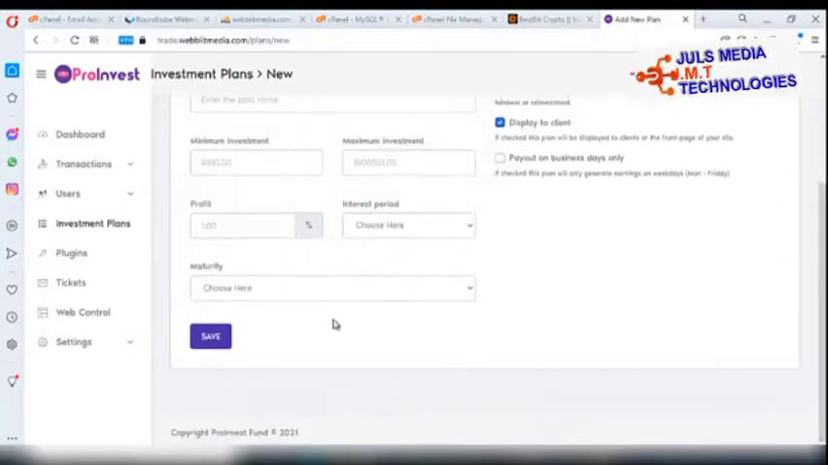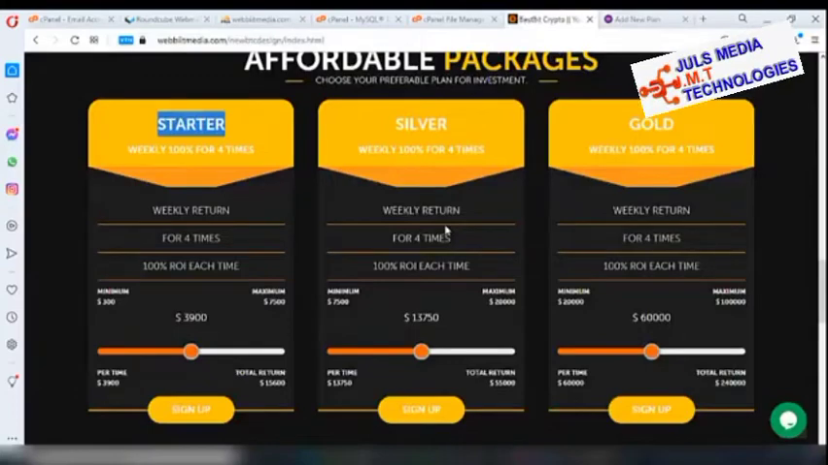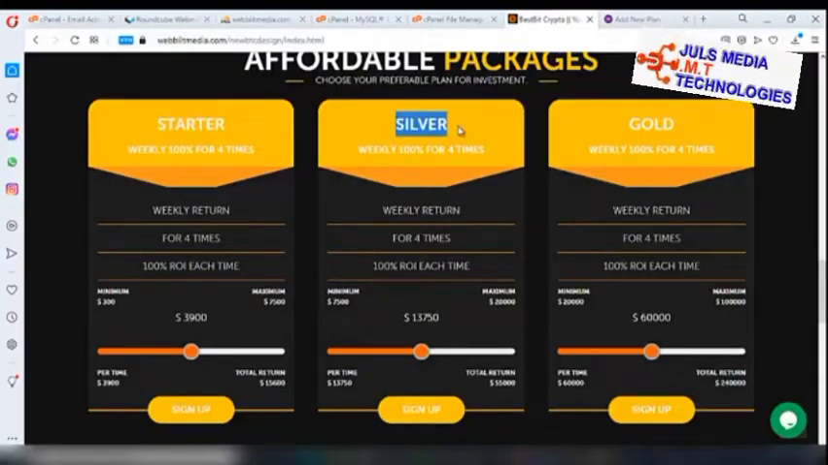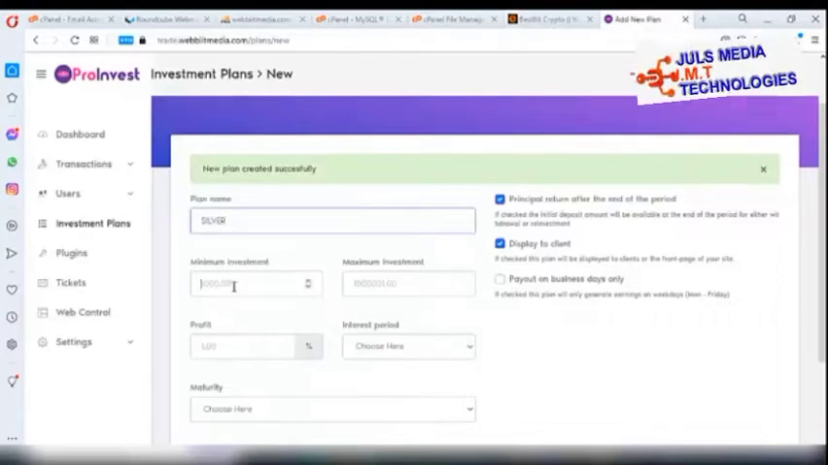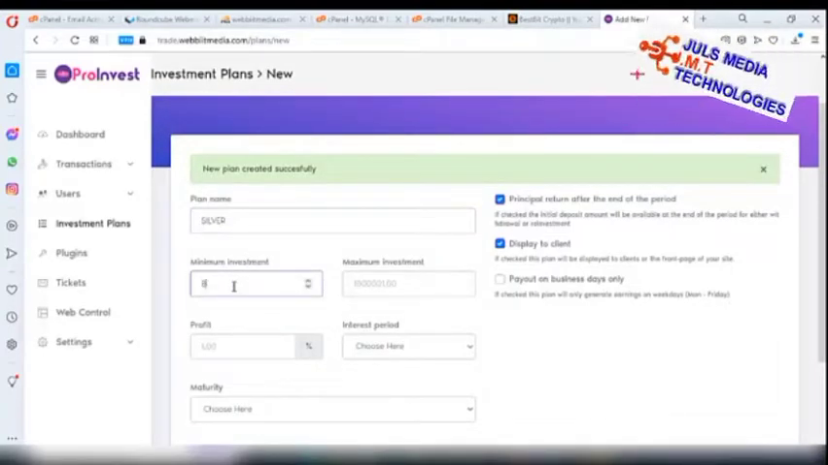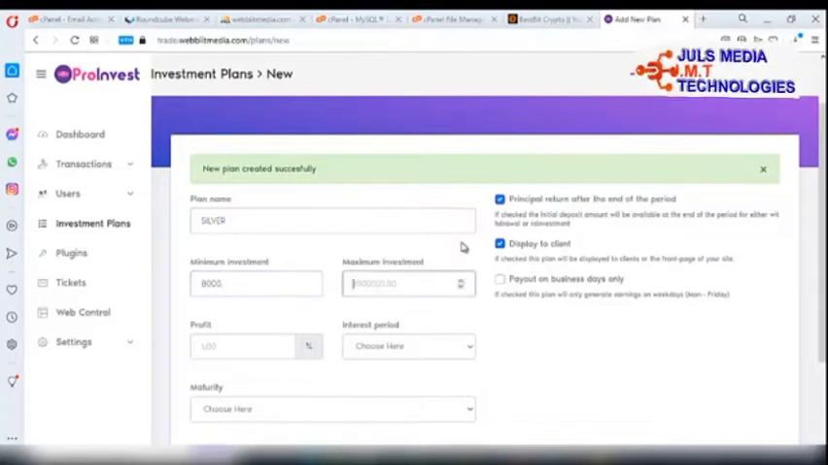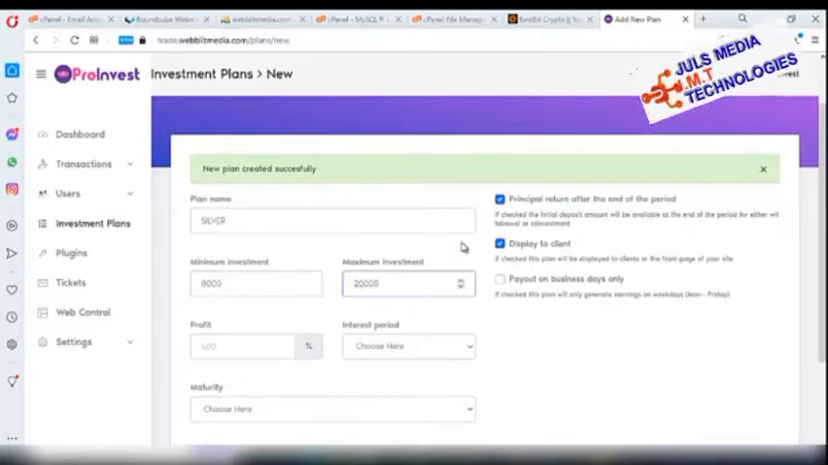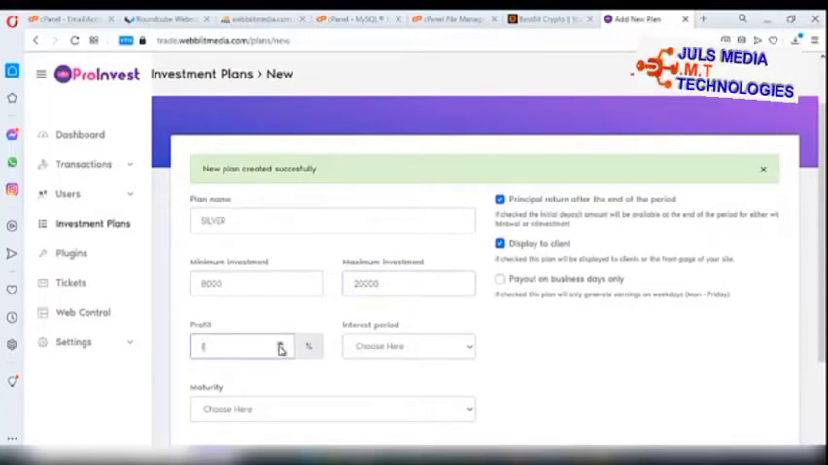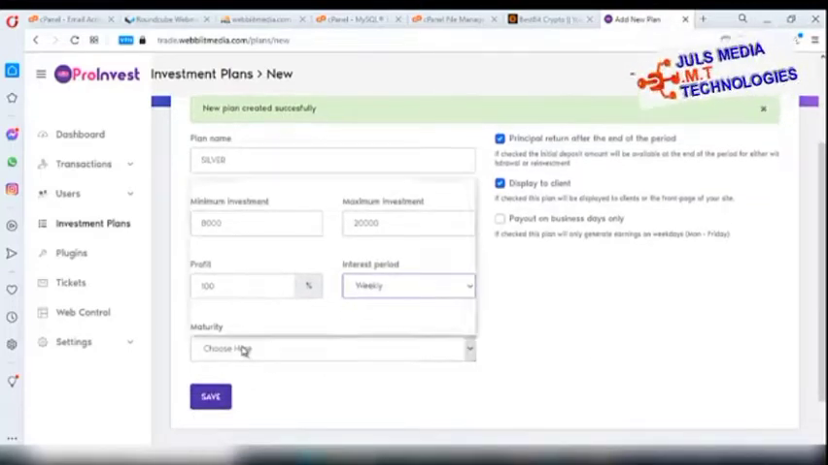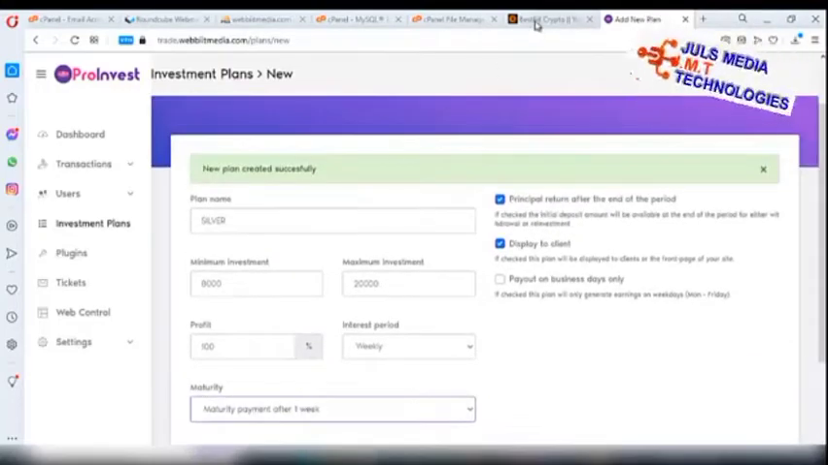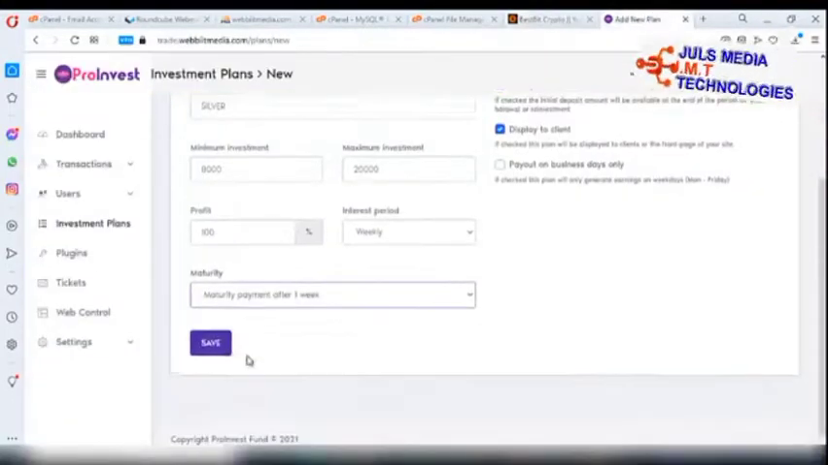See that? Then let's go to plan 2. Plan 2 will now be the silver package, and this silver package is a minimum of let's say 8,000, maximum of 20,000. The weekly profit will be, let's say, 100%. Let's say weekly. You just choose whatever you want to choose. You see it's a very matured investment package. So click on silver. Okay, starter and silver.